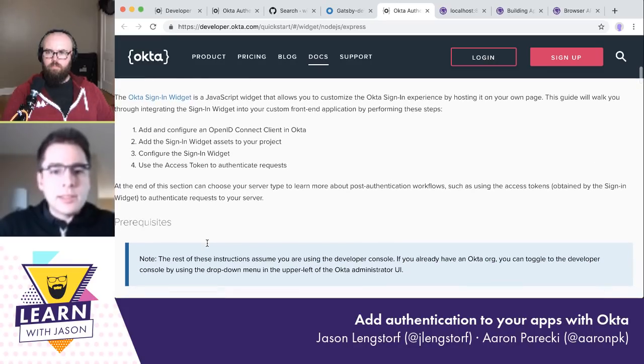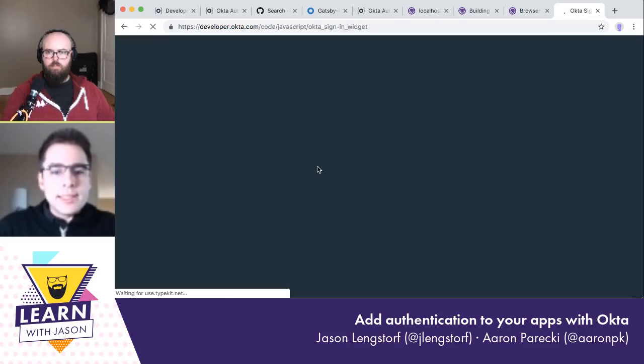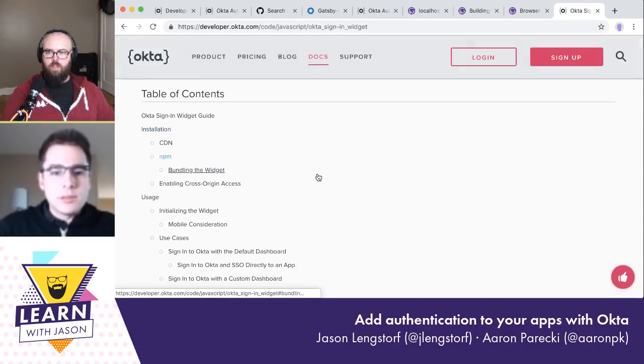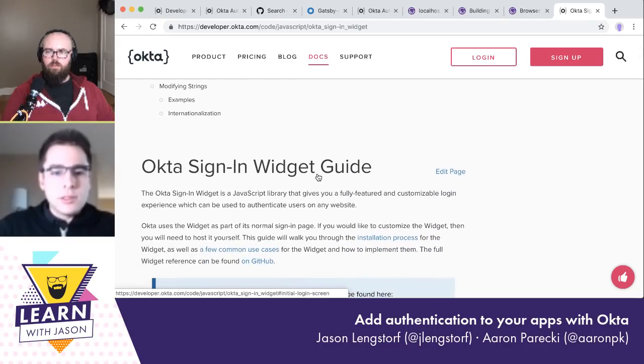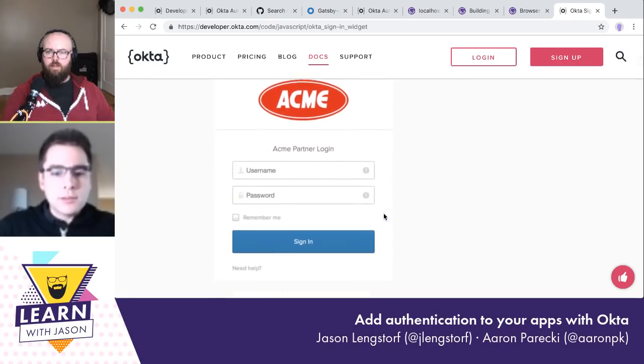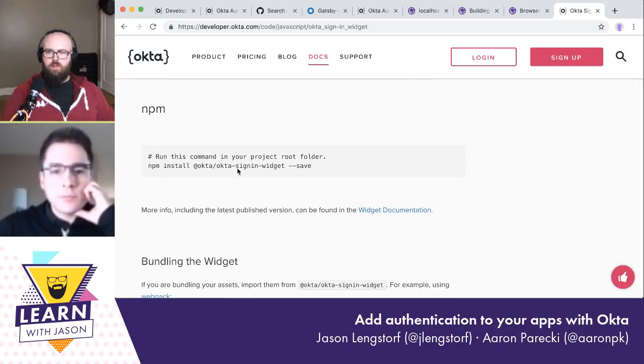Let me send a link in the chat. So we ended up on the quick start here, but there's a different URL which describes the widget, and this one is the inline version. Oh, okay. Sign in widget guide. Okay. To use the CDN. Let's not use the CDN because importing third-party scripts is probably not what we want to do.